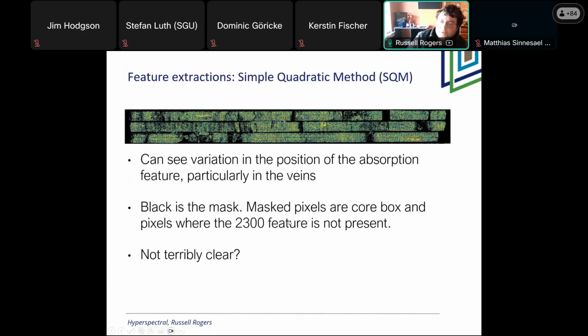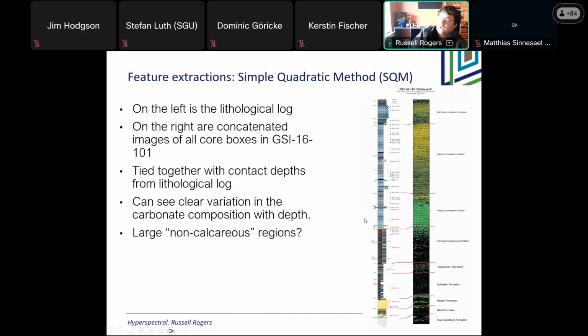And here is a map of the minimum carbonate feature, the minimum position. And you can see there are variations in the position of the absorption feature. You can start to see these veins have a slightly different, perhaps mineral chemistry to the carbonate in the sedimentary mudstone. Black pixels are the mask, and there are also pixels where you can't find the 2300 feature. So this is of some use, but it's not terribly exciting. But if you look at the entire hole, you can see that there is actually significant variation in the carbonate position, as well as regions where the carbonate is absent.